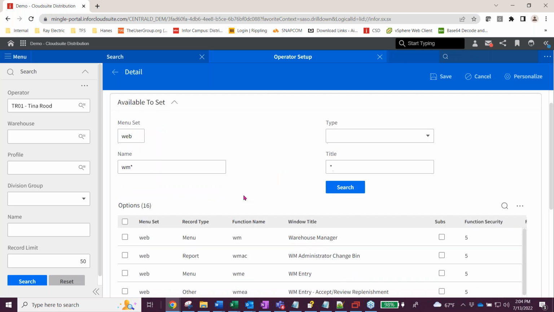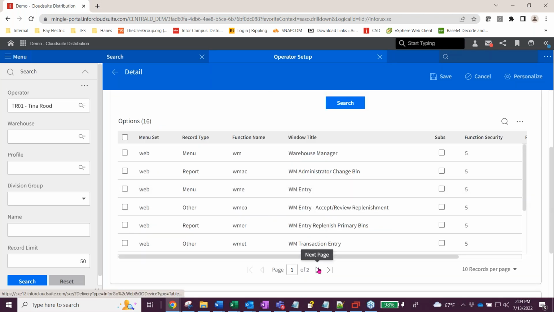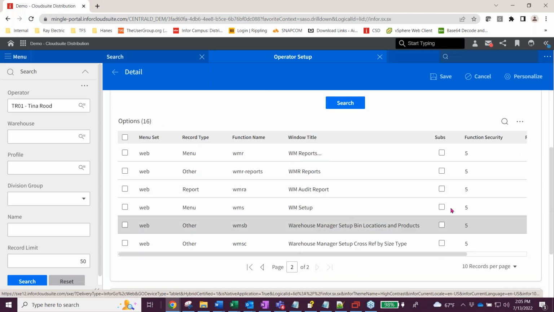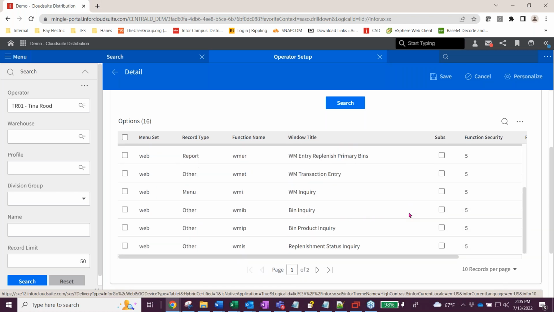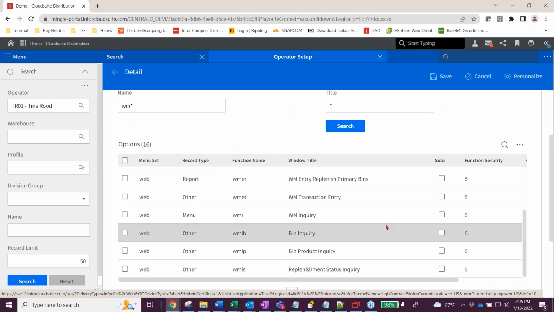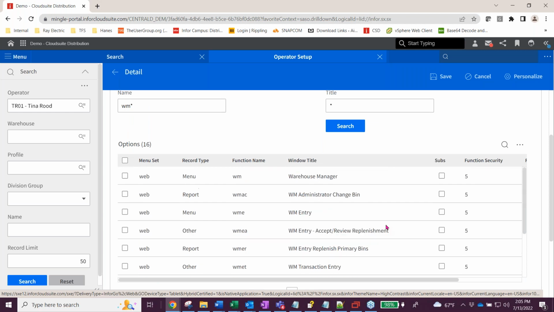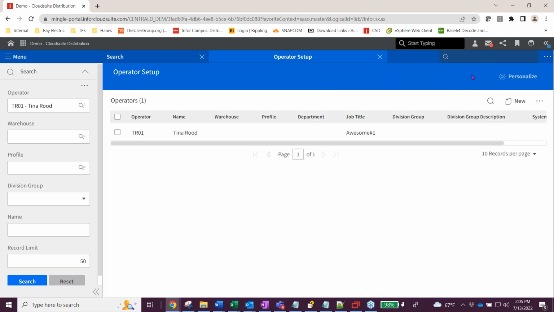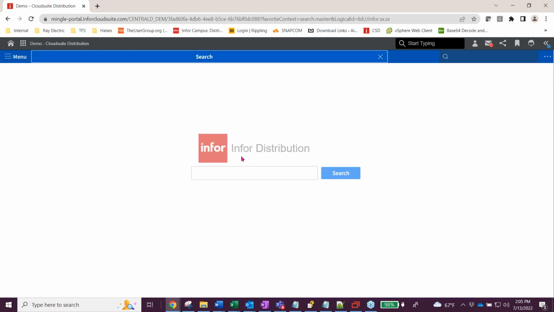And this you can do in GUI as well. So I have 16 different screens with WM. You can see I have 5s already, so I'm good to go. But make sure you give yourself access to everything before you run Warehouse Manager. And then just hit save, log out, and log back in, and you should be good to go.